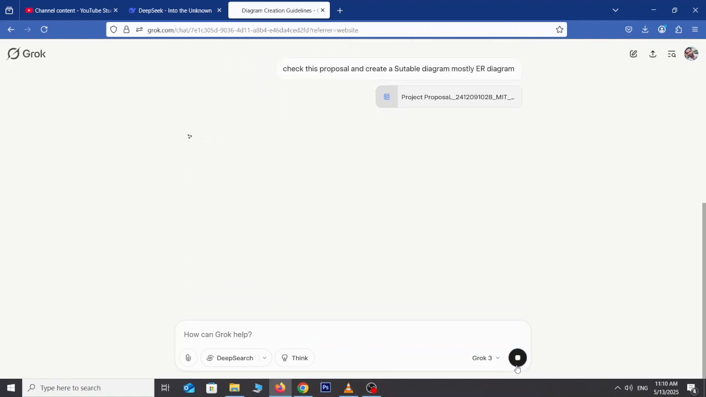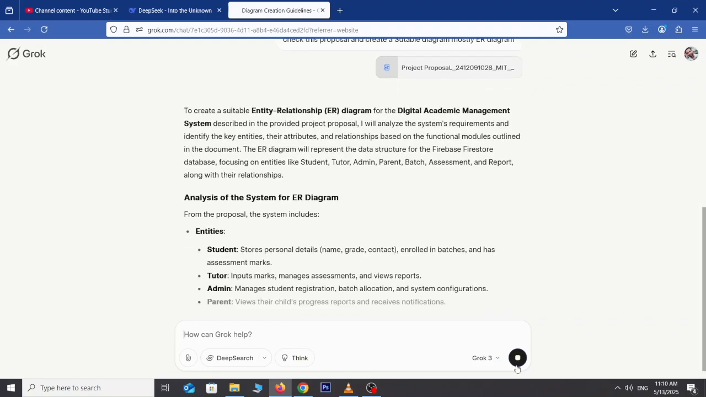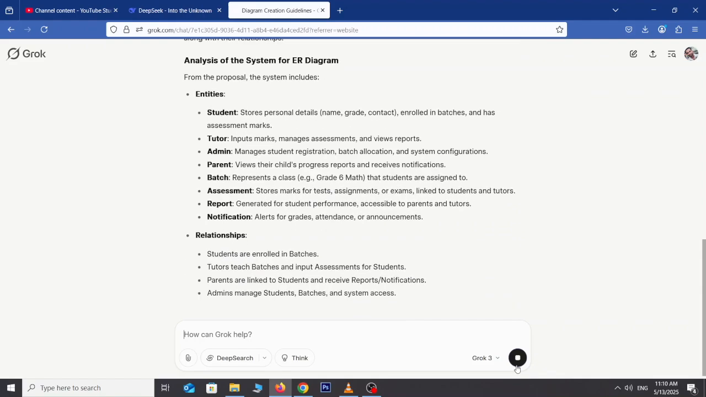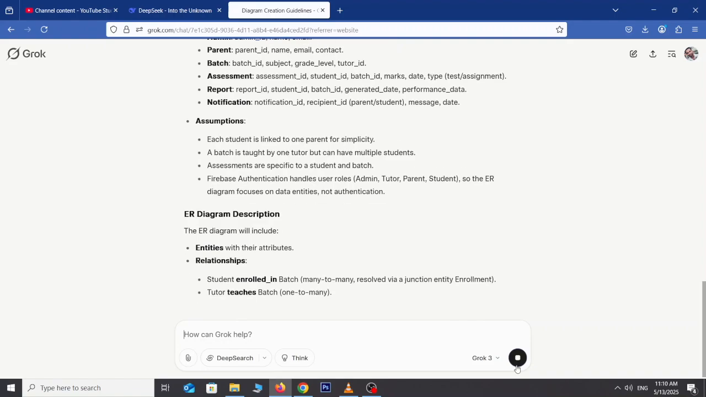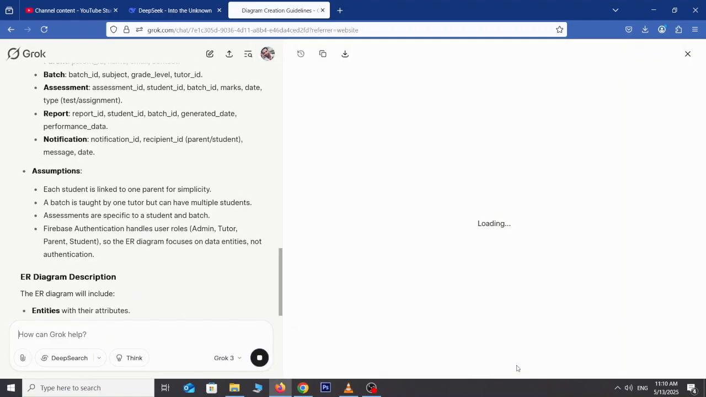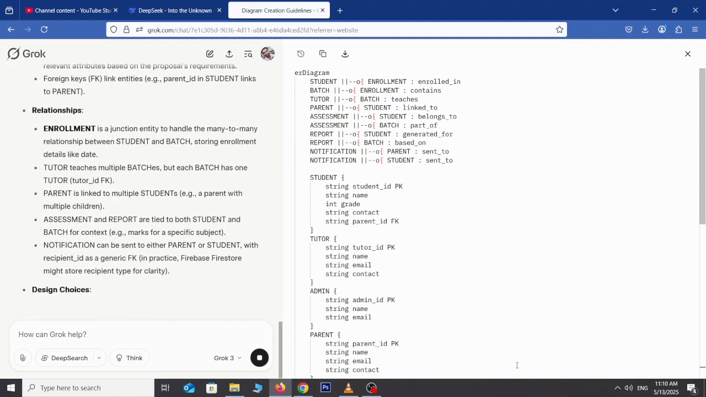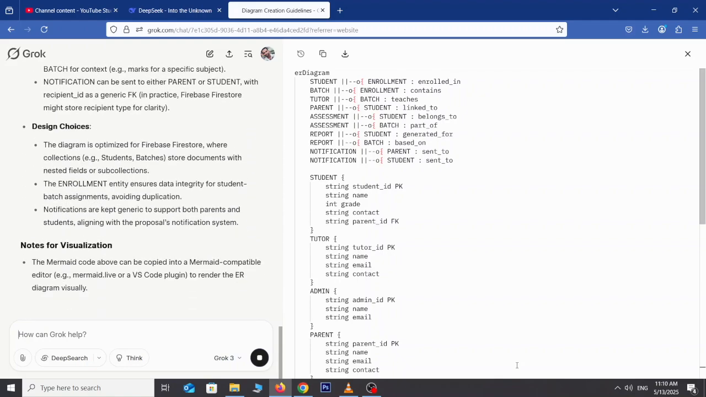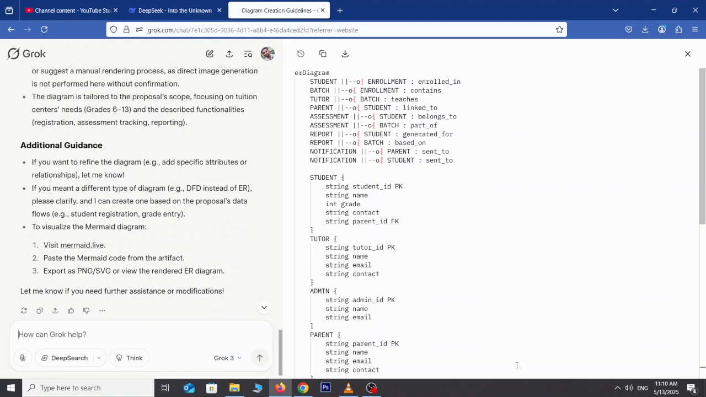And it will analyze your document and build the scenario, just like this. It analyzes the entities, relationships, attributes, and assumptions, right? So it generated the total content of the ER diagram and provided the relationships for you, and it generated this type of code for you. You can see on the right side there is some code generation, but not totally the ER diagram.